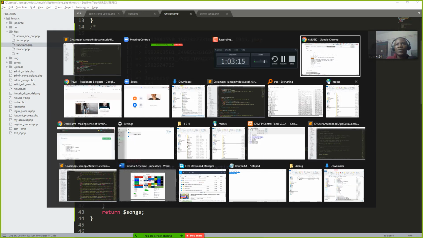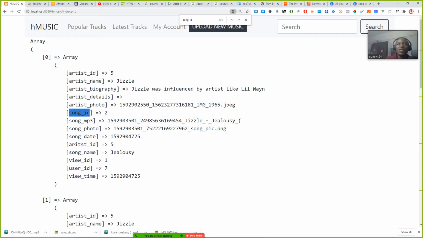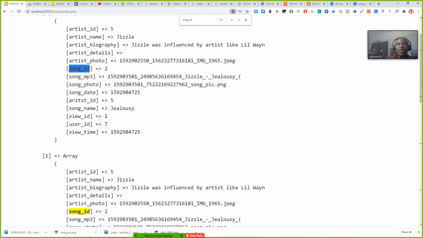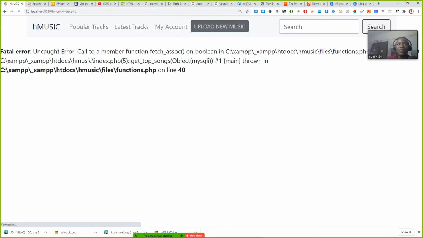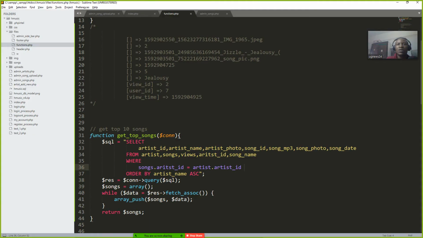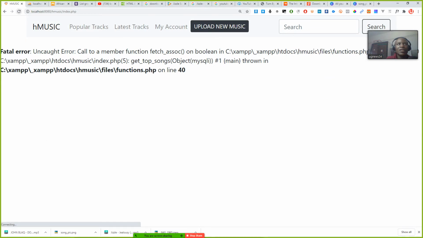So let's come and see what we've got so far. Remember previously we did not get song number 1 with ID 1 because it did not have any view. Call and define function fetch a sock. Oh, returning nothing now. Select all from this, there is a problem. I think we're having some problem with the keywords. Let me refresh.